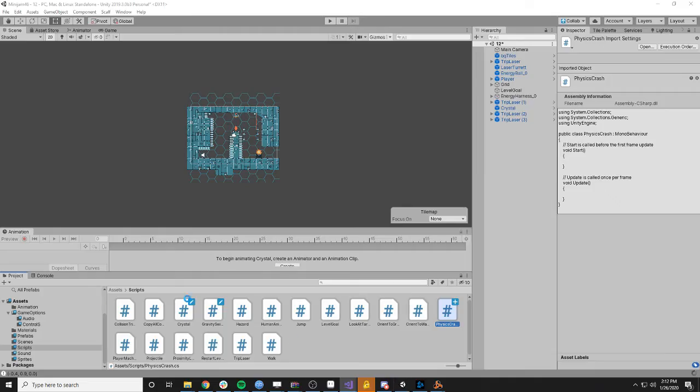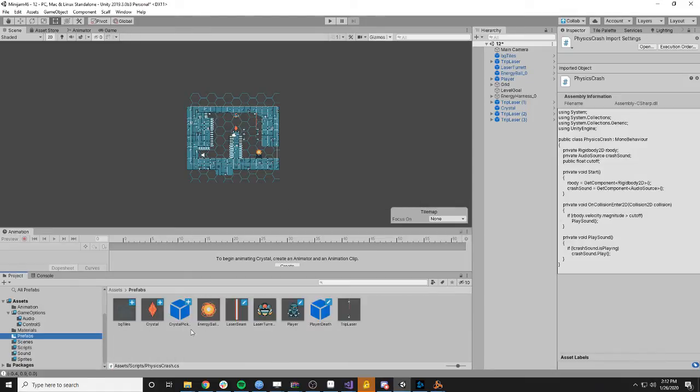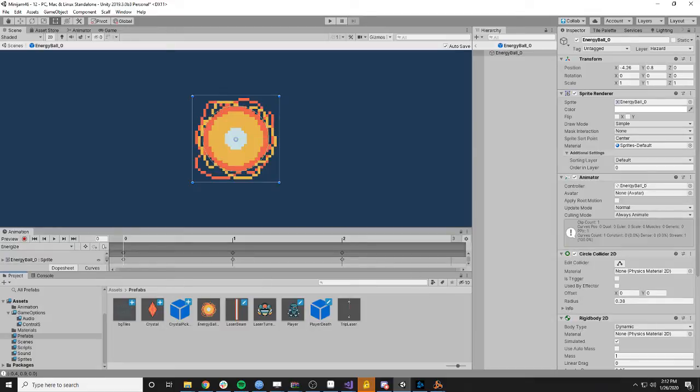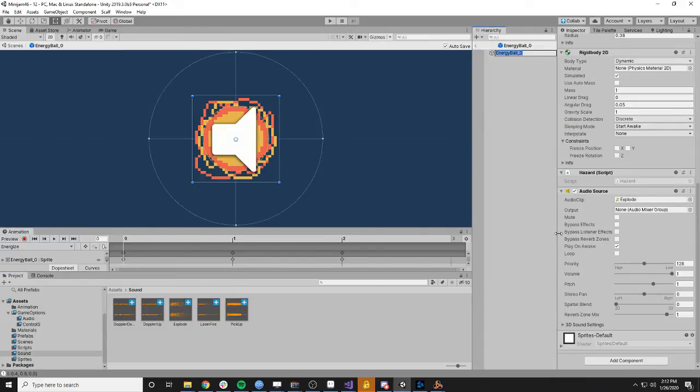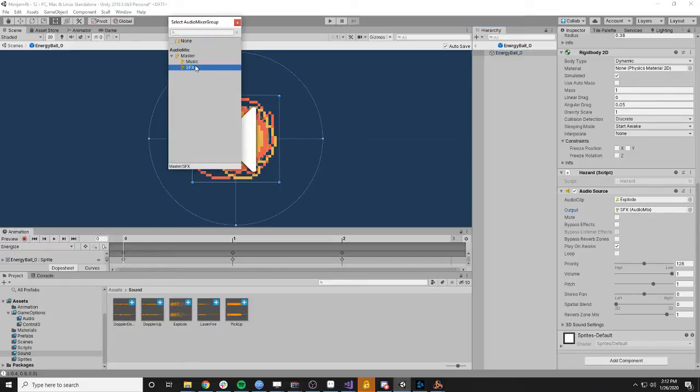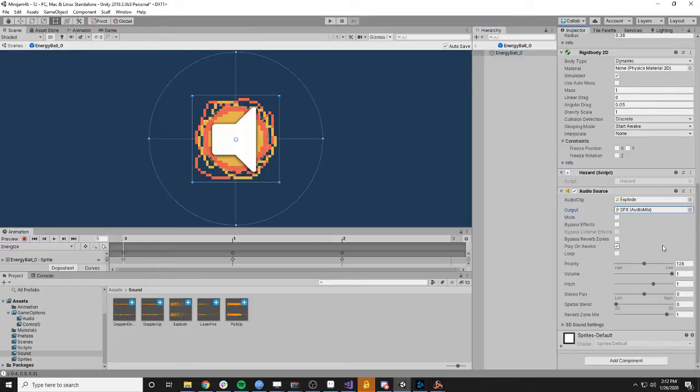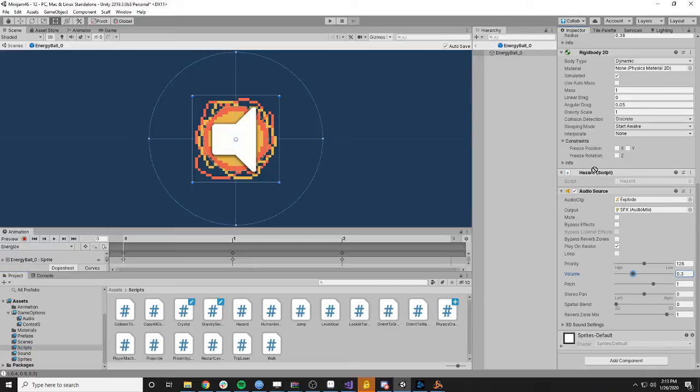So I'm going to add that to my energy ball prefab. This time I'm going to put the sound on the thing so it has its own audio source on the object, because we're going to be pulling that via code. Sound effects mixer group, like I've been forgetting with some of these other things. I'm going to make the volume about 0.3 or something like that. I don't want it to be crazy every time it makes a crash. And so now I just need to add that script that I just made, physics crash.